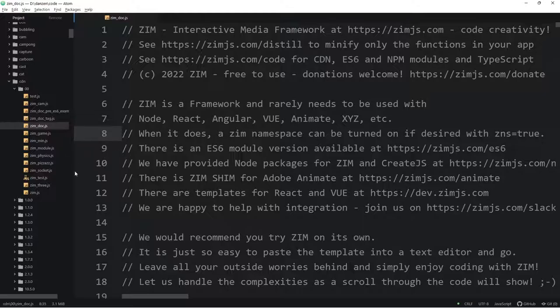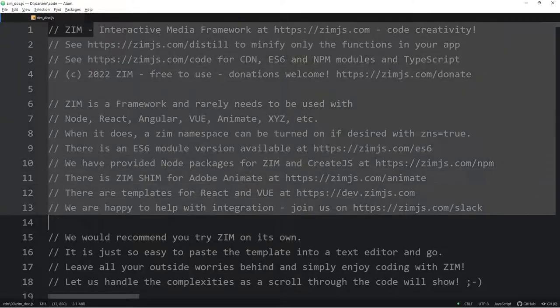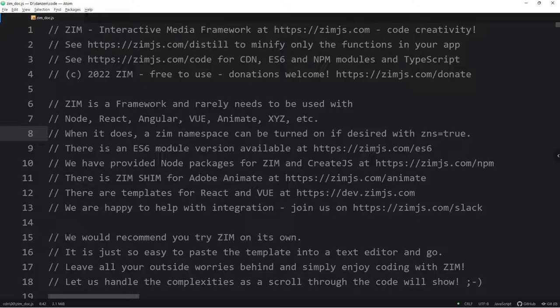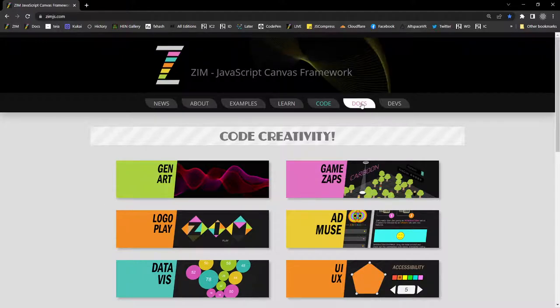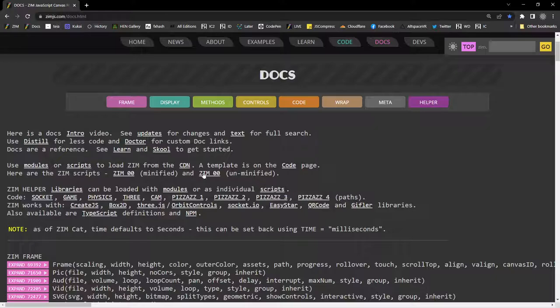So along with our docs, so the docs as well are right here within the ZIM docs. So this is our master version of ZIM, you might call it. We also copy this over to GitHub, and that's another place that you could find it. And I suppose another place that we could have found the ZIM is in the docs right here. At the top of the docs, we have use modules or scripts, and there's the CDN and the code page. But here is ZIM 0.0 minified and ZIM 0.0 unminified. So if you press that, this is the document that we're looking at. So they're also available to peruse at the docs.